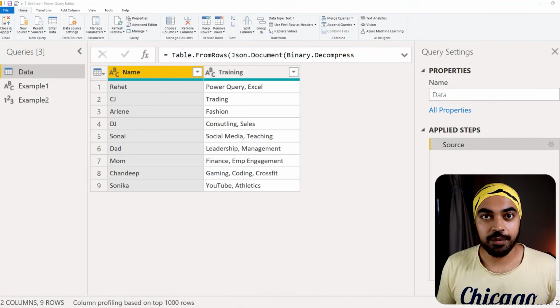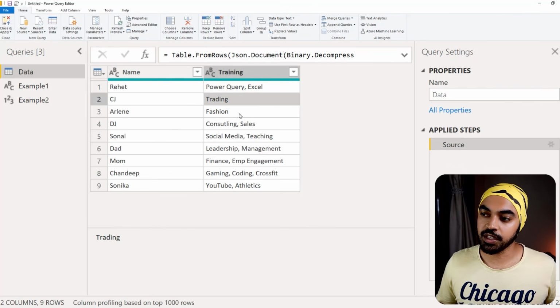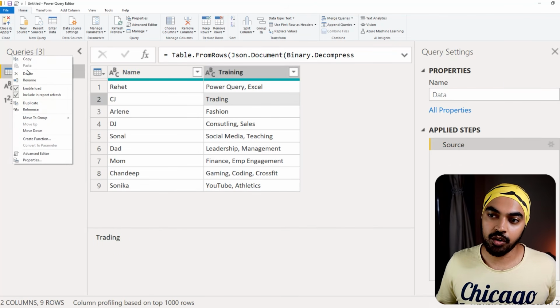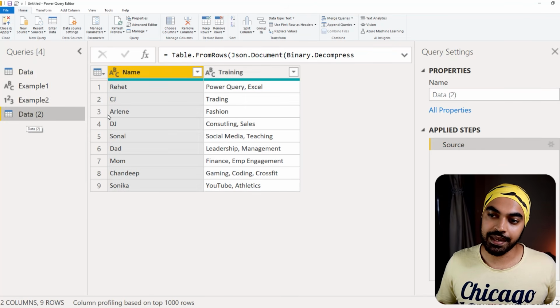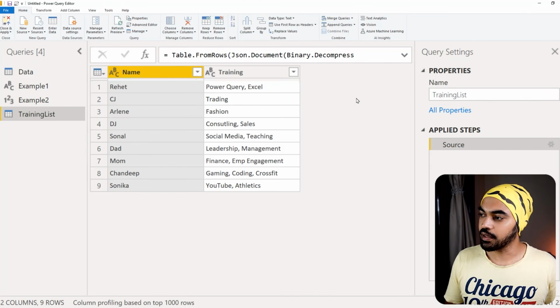All right, the first thing that I'm going to do is duplicate this particular query to be able to convert all of these training programs into a list. Right click on the data query. I'm just going to say duplicate and I get one more query right here. I'm going to call this training list. Good to go.